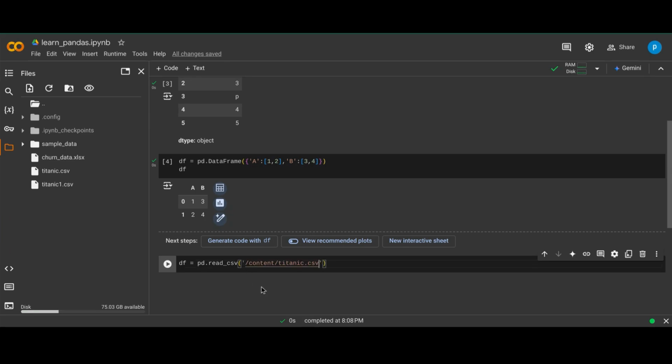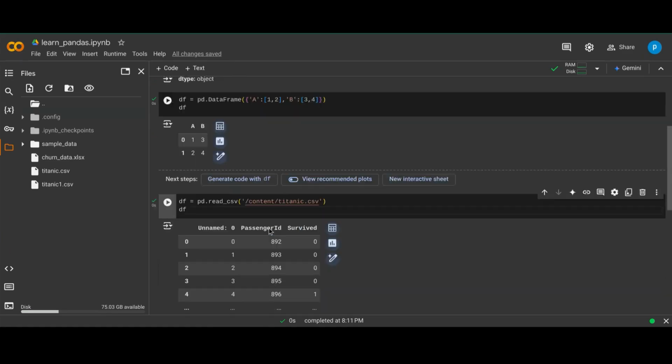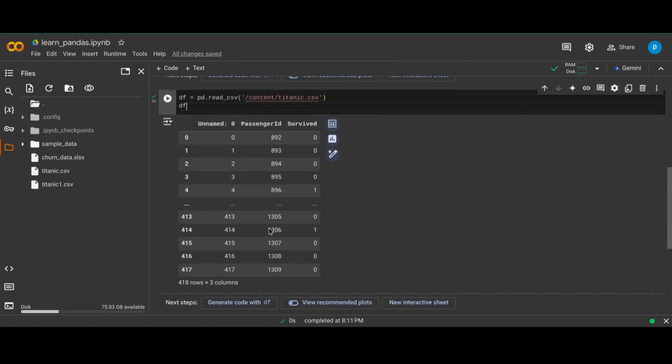We are loading. Let's also check whether it is loaded or not. So we can see the data. What pd.read_csv is doing is reading the CSV file into a data frame. That's it.